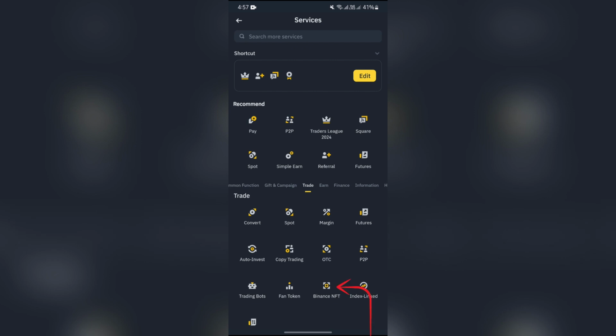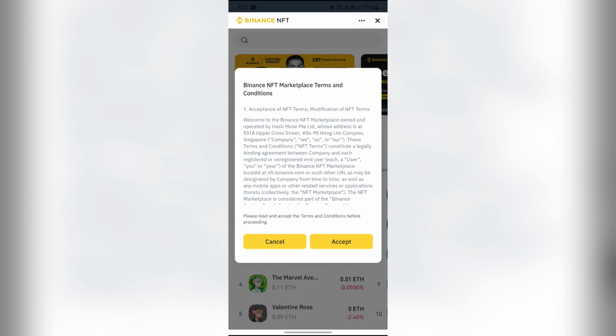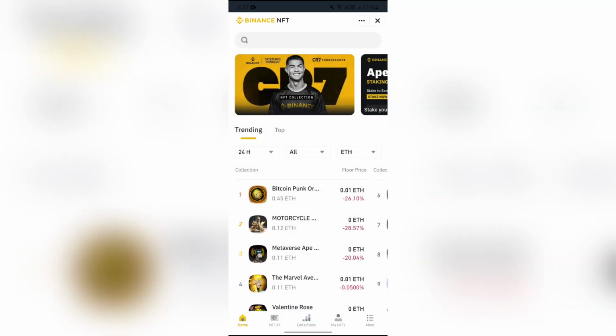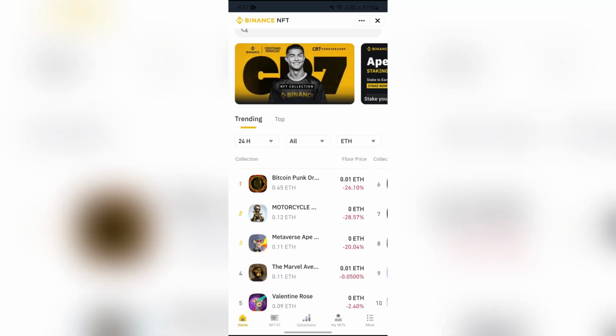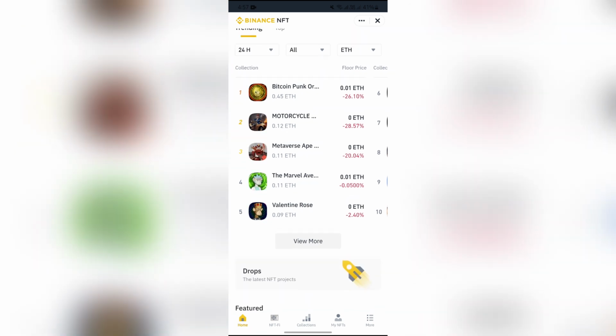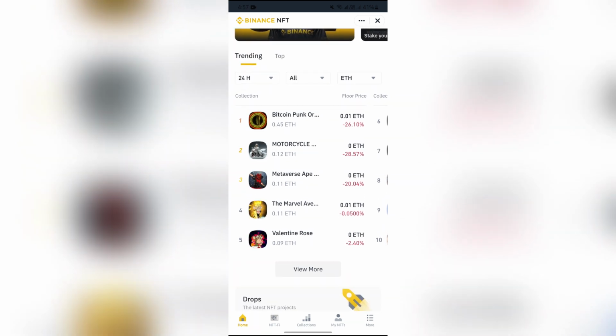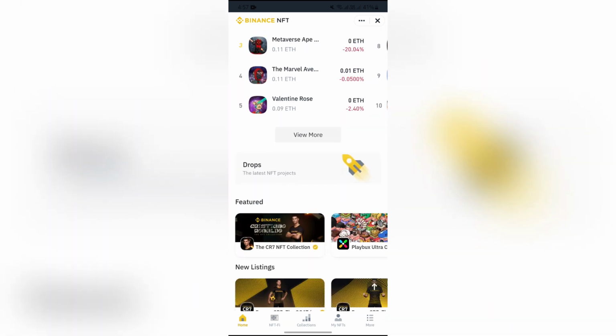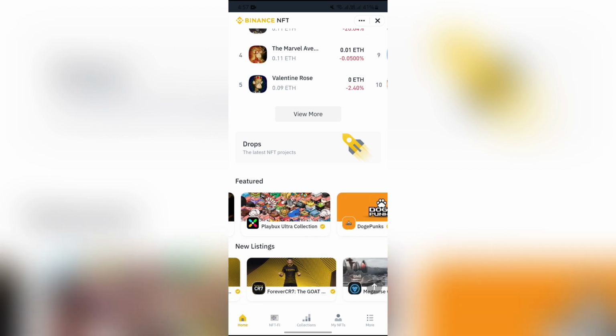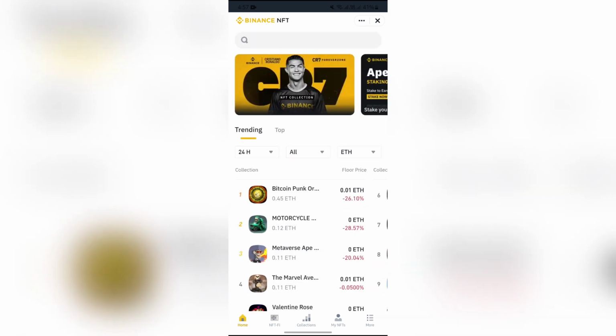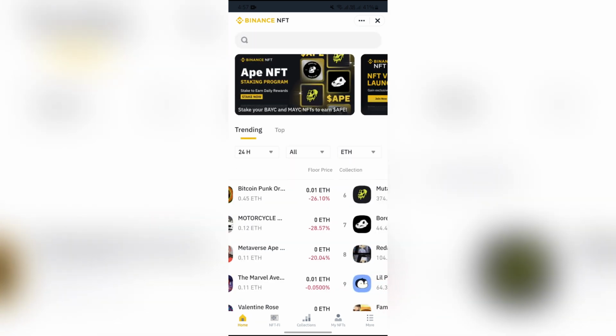Binance NFT. Now in order to explore the NFTs of Binance, just simply tap Binance NFT, and after that tap the Accept button, and you can see a lot of trending NFTs in this section, such as Valentine's Rose, the Marvel Avengers, and many more, such as Bitcoin Punk. And you can view literally a lot of Binance NFTs, which might include a lot of things in here, and this way you can easily explore Binance NFTs.